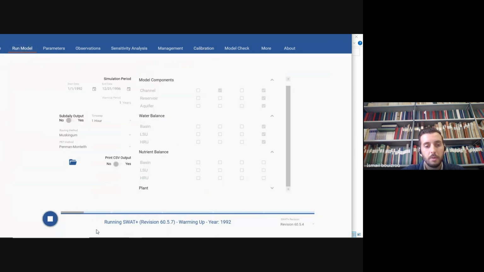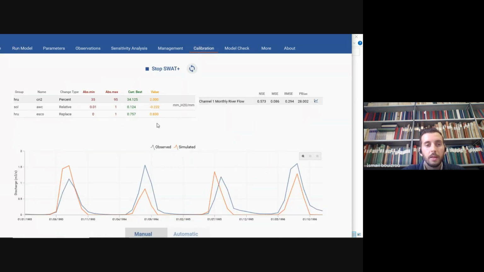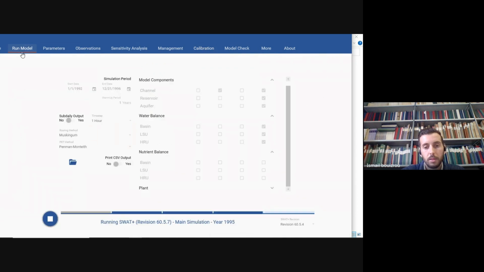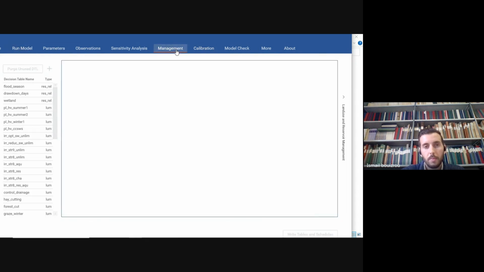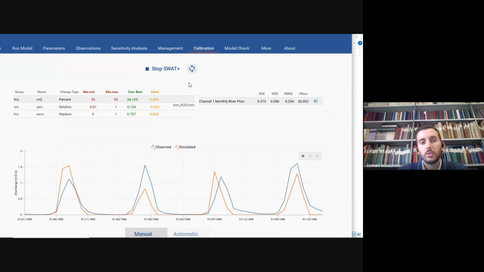And as I said before, we can check the simulation progress here. Based on user experience, I know that the higher the value of CN, the more the model tends to have higher peaks. So we put like 2 and we will see the simulation. Okay. 2.